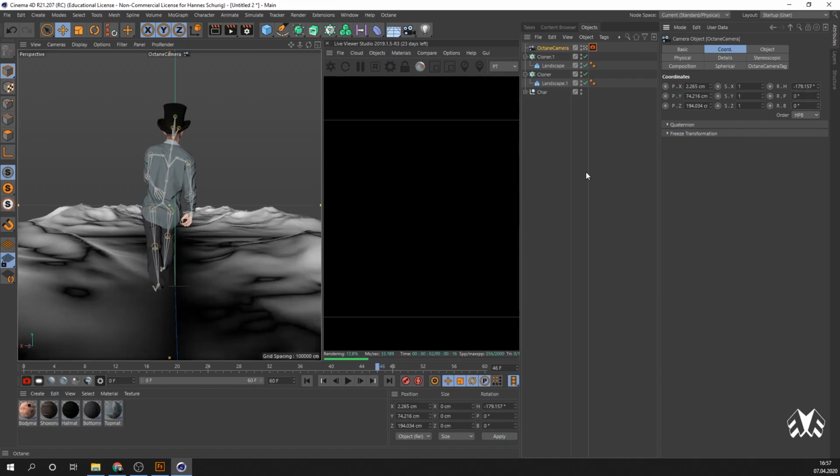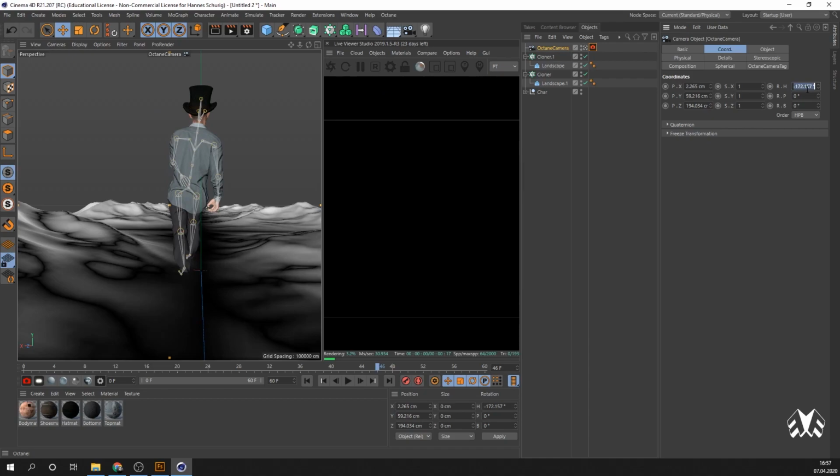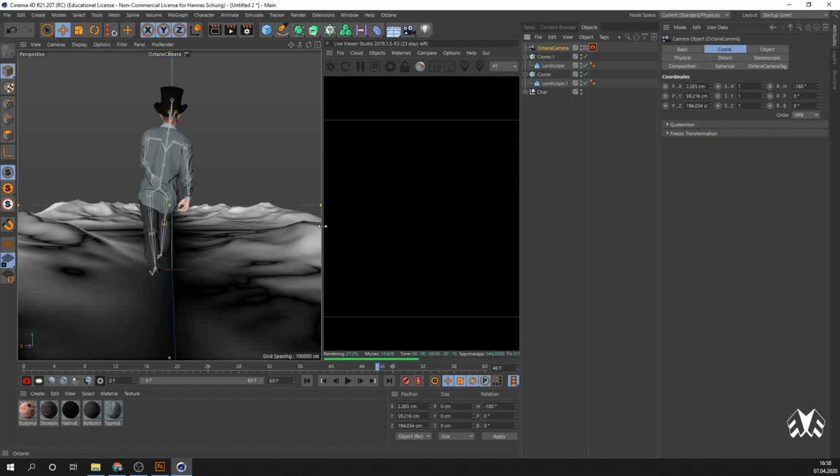I think that looks pretty good. And maybe we can bring it a bit down like that. And just even out this number. It was like 170 degrees, so I think it's minus 180, just to bring it to a round number that works nicely for us in this case. And you can see a bit more of the scene.